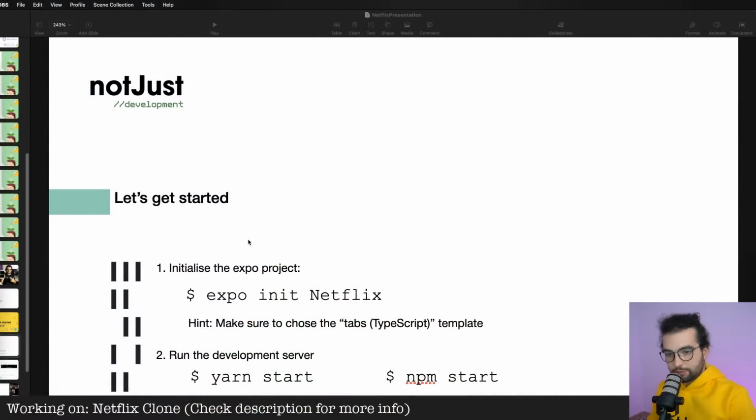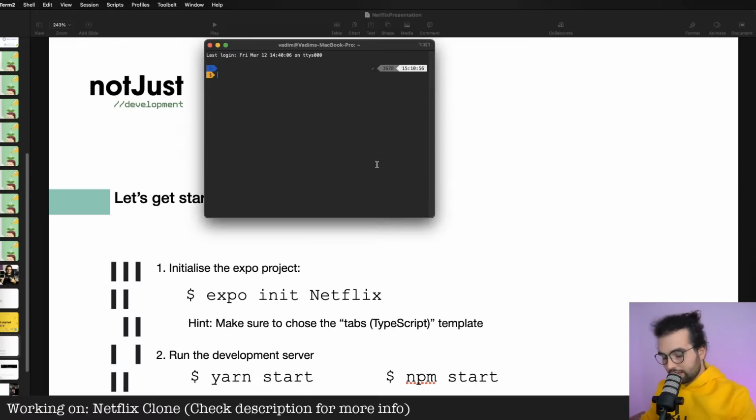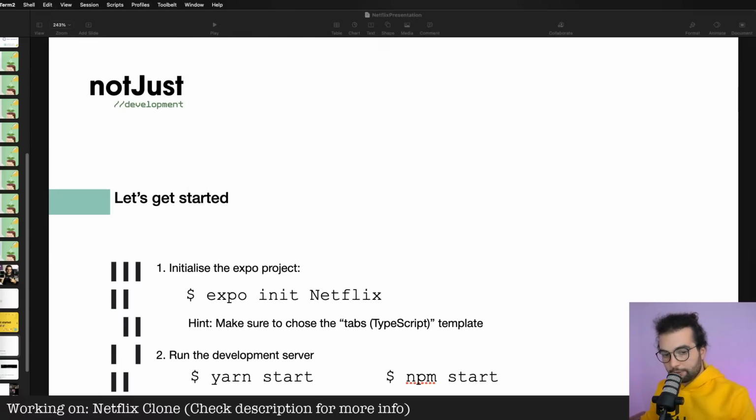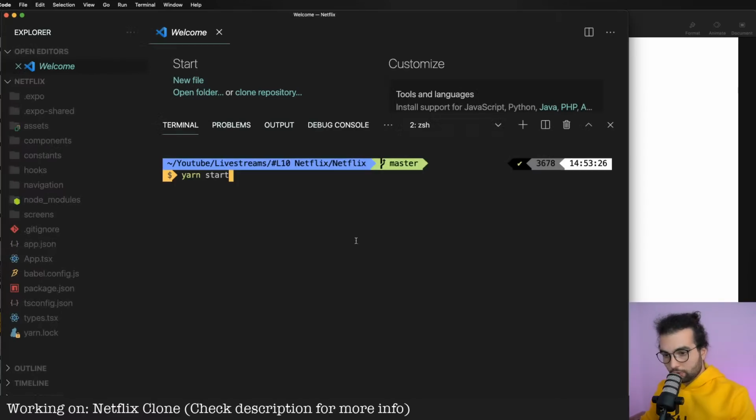Okay, let's do this part again. So, the first step is to initialize the project with Expo Init Netflix. And also make sure to choose the tabs with TypeScript template. And I did that here doing Expo Init Netflix. Then, when asked about the template, choose the third one, tabs with TypeScript. After that, I open the project in Visual Studio Code. And here in the terminal, I wrote yarn start.